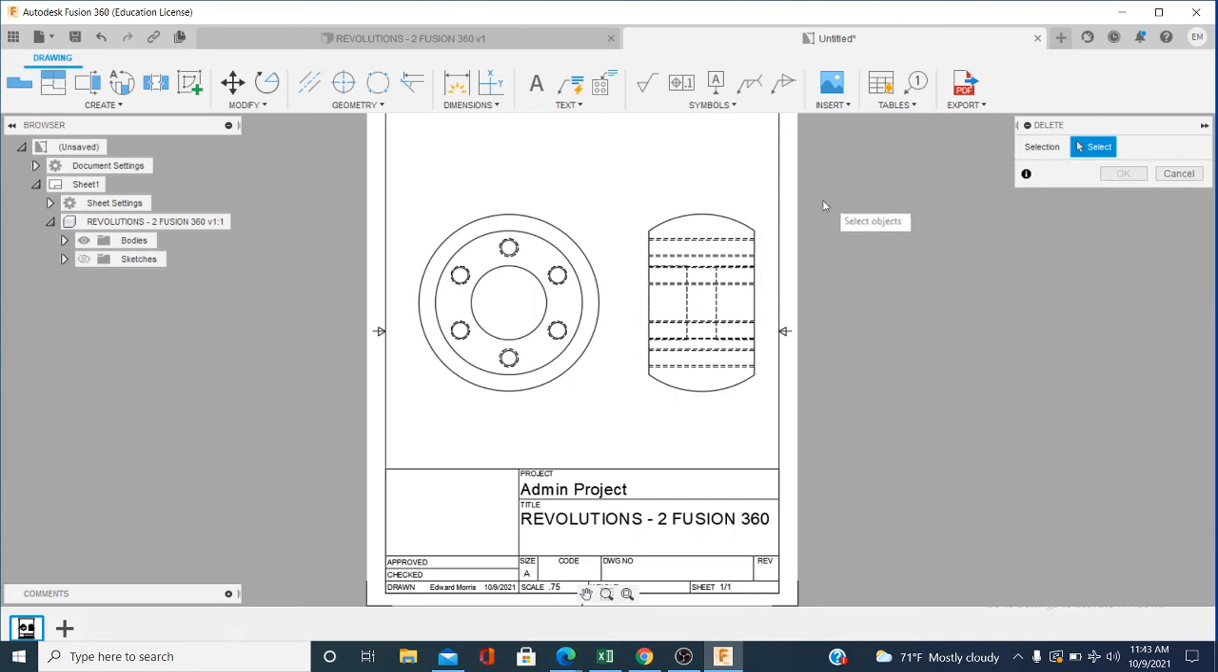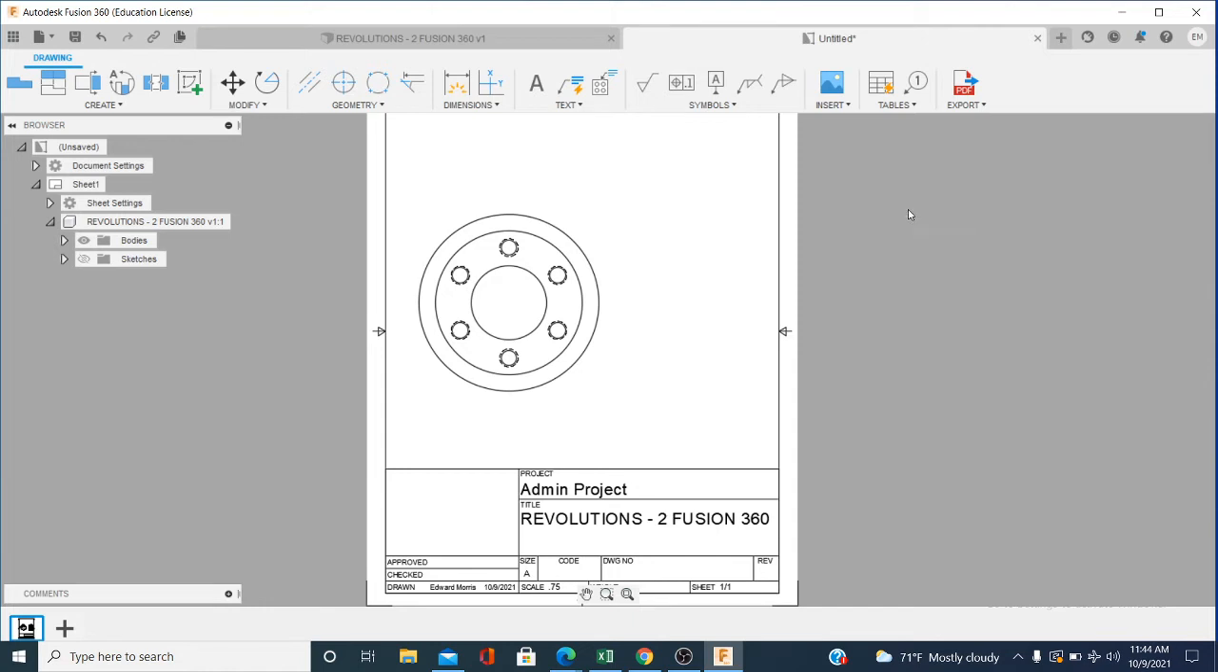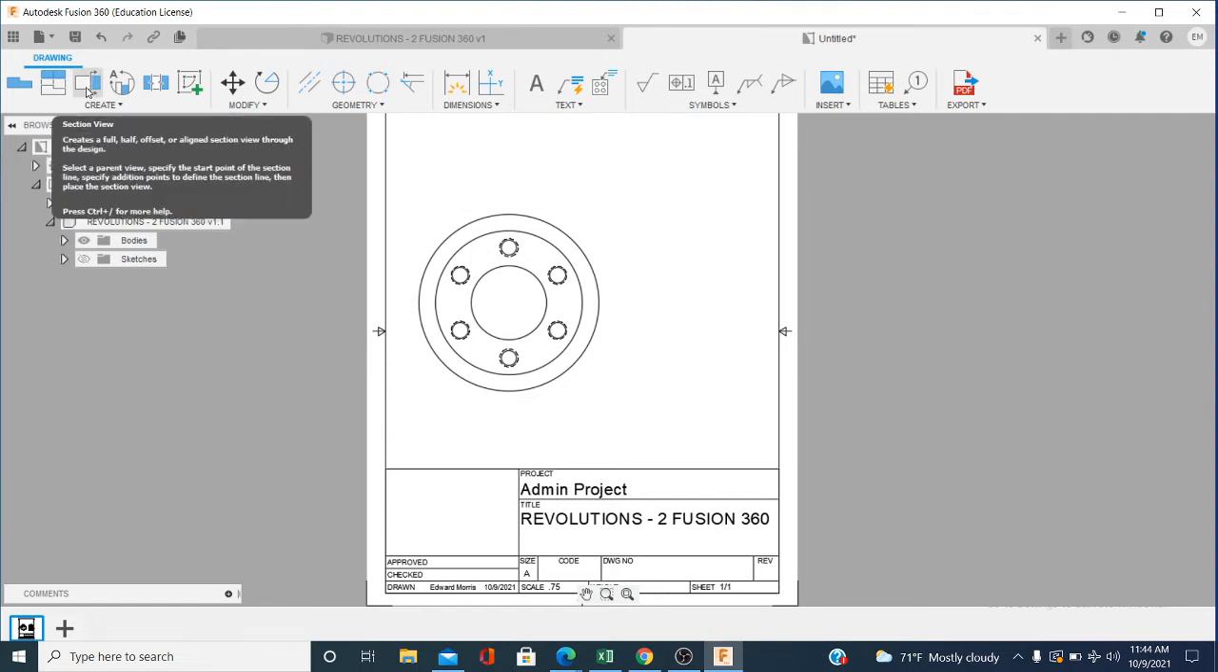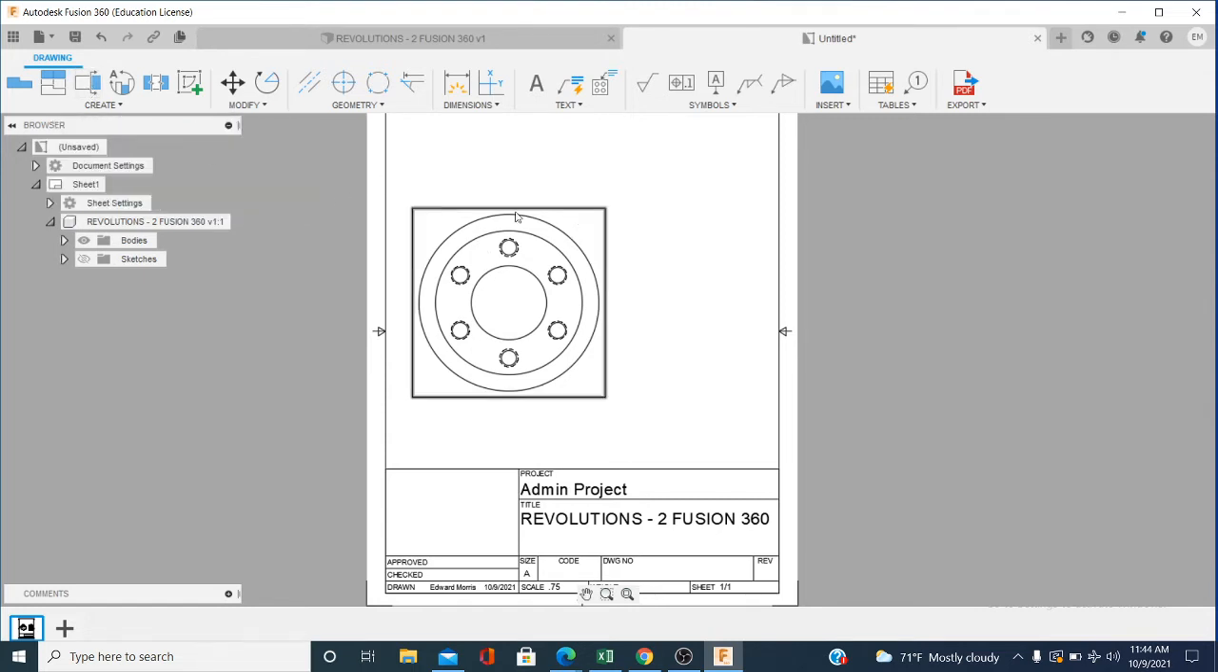I'll show you what I'm doing here. It's going to ask me to select it again. Say OK. So I deleted that view. But watch carefully. I'm going to make a section view out of this. So go to this right here, section view. We're going to do an imaginary cut through the center, and we're going to project what it looks like on the inside, because you can't see what it looks like on the inside without doing an imaginary cut.